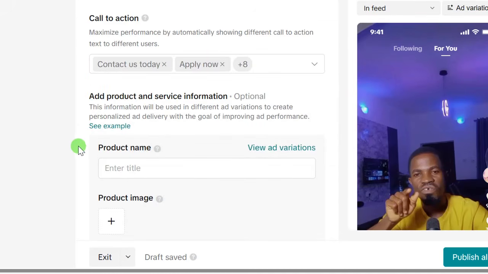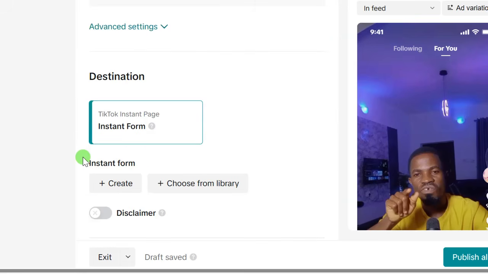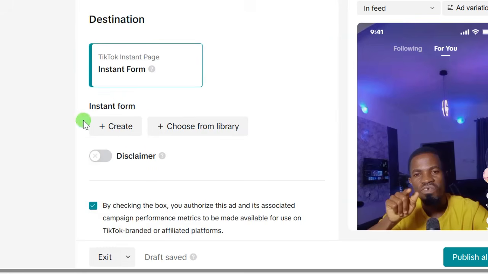The text you use there is going to be your primary text. Scroll down. For this product name, selling points, you can leave these ones. They are not important. Now for the destination, they are sending my prospect or my lead to instant form. Okay, so scroll down, you will see instant form here and there is create button below it. Click on the create button.